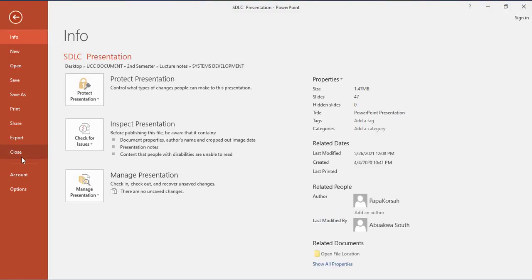Okay, so this is the Backstage View. Under the Backstage View, we have Info, New, Open, Save As, Print, Share, and others. We also have other information like the recently opened documents and their sizes, the dates you created them, the author, and others. So this is the Backstage View.